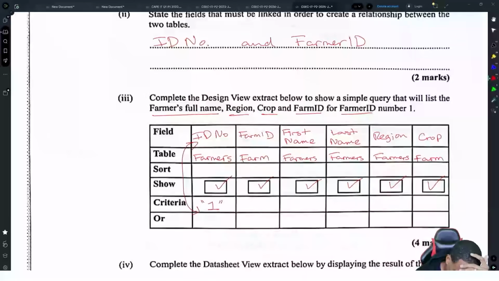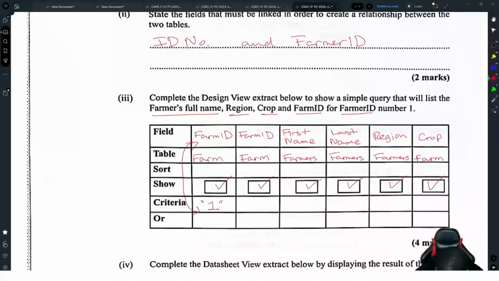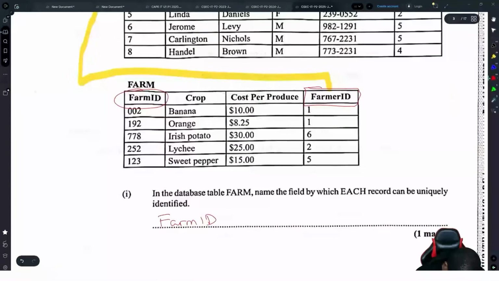Yeah, so let me just double check this. This is a lot to write for a lot of stuff. Alright, so farmer's full name, first name, or they ask you for farm ID. Alright, I changed this to ID number because it was actually the same thing, but if they ask for farm ID, you should put farm ID, and farm ID is in the farm table. Is farm ID in the farm table? Yeah, it is. Okay, cool.